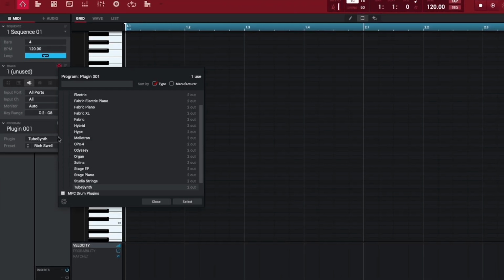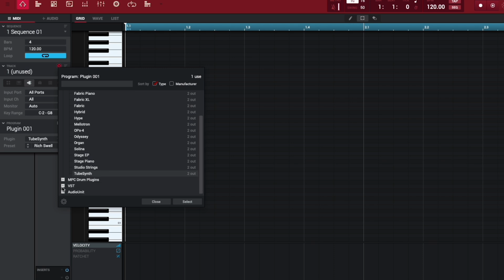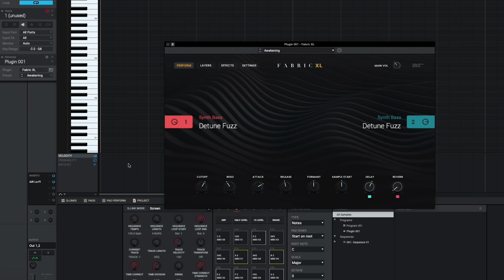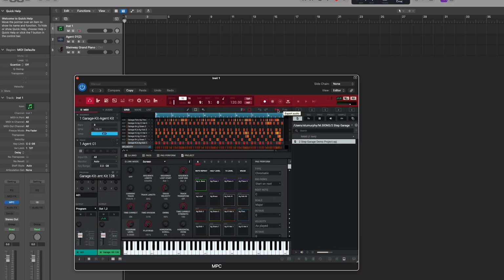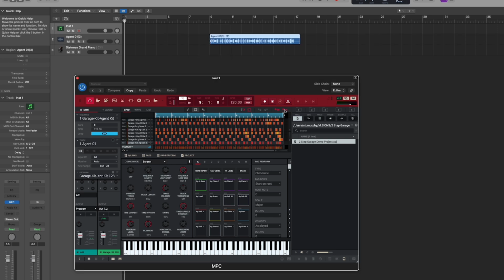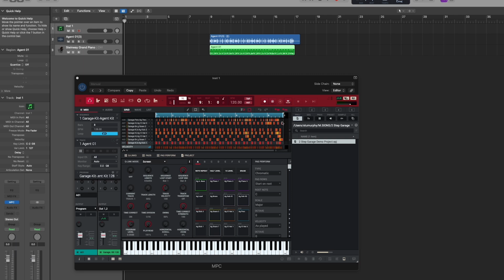You can even access your favorite third-party AU or VST plugins in MPC2 Desktop. All of the same MPC functions, instruments, and mix plugins are available in the MPC2 Desktop software. When you're finished with your beat, simply drag and drop the audio from MPC into your DAW to finish your song.